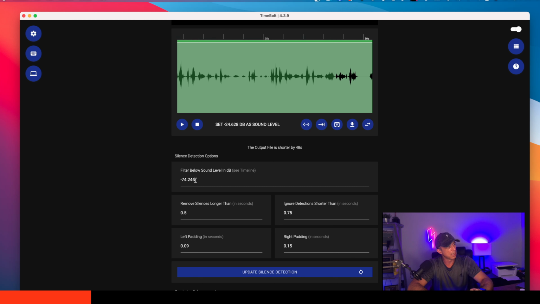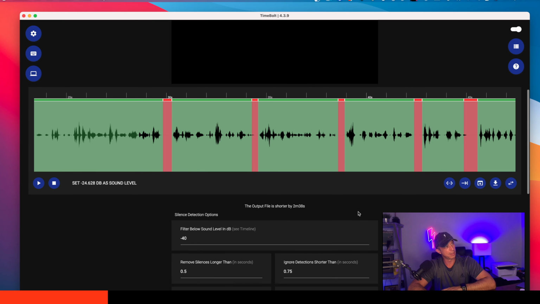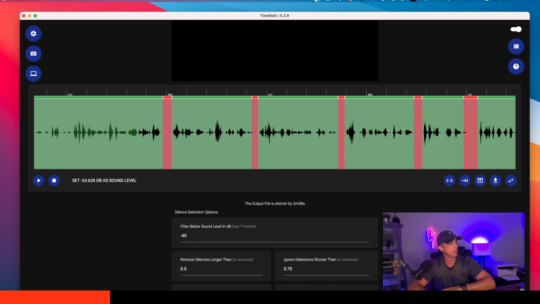The only thing you're really going to have to adjust is this. You're typically going to put anywhere between -30 to -40 dB, because as you can see, there's obviously silences that haven't been cut out here. So let's go ahead and put this at -40 and see what we've got. Hit update silence detection settings. We're going to expand this out, and we saved an additional 2 minutes and 38 seconds.